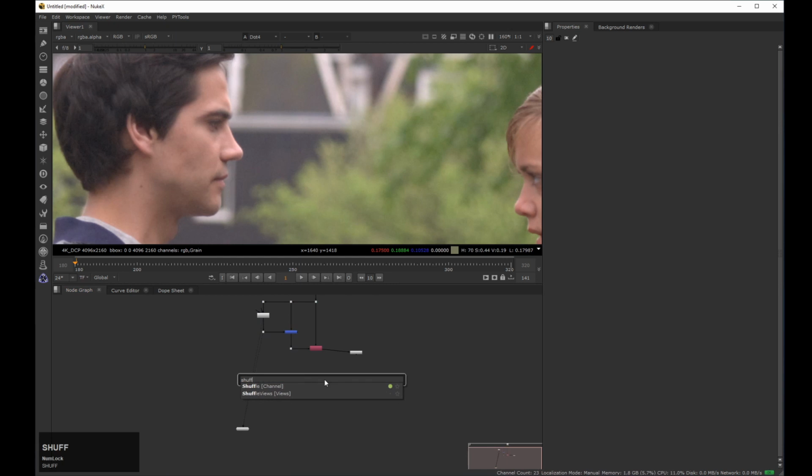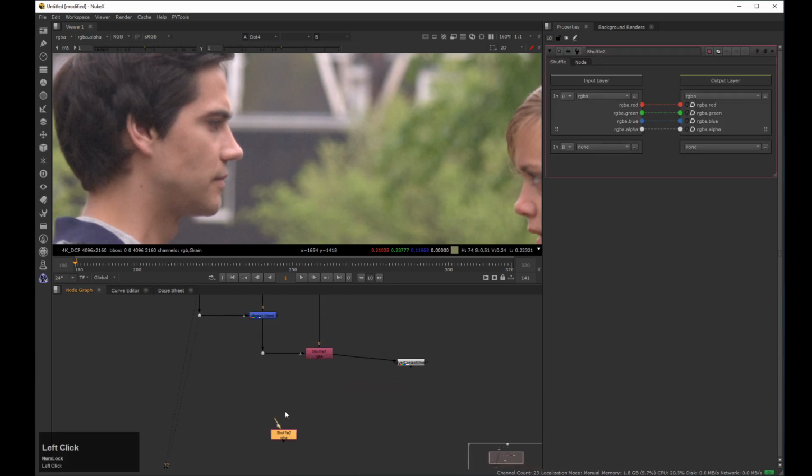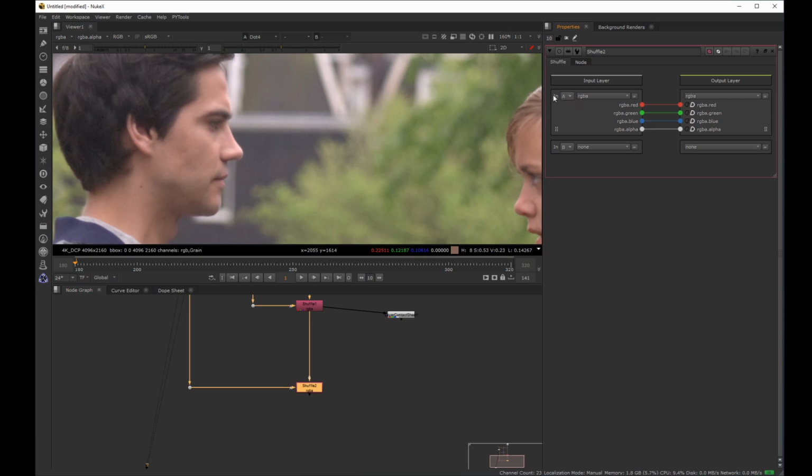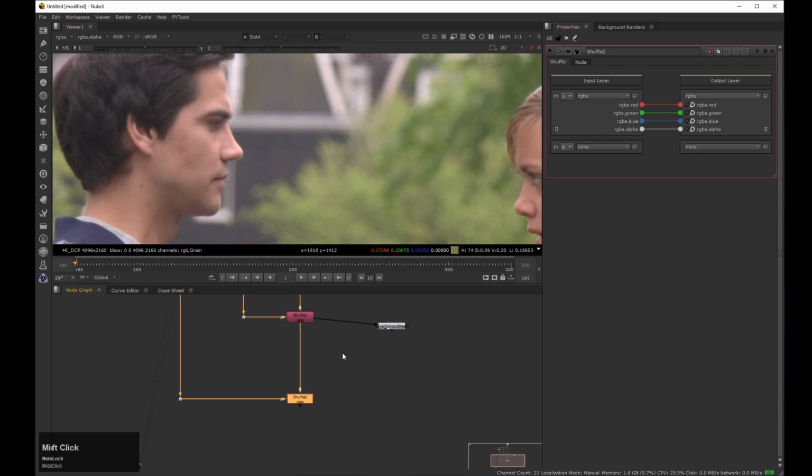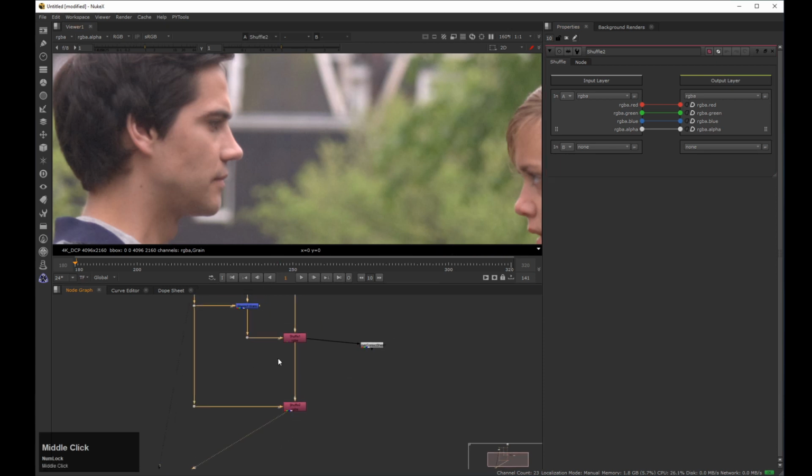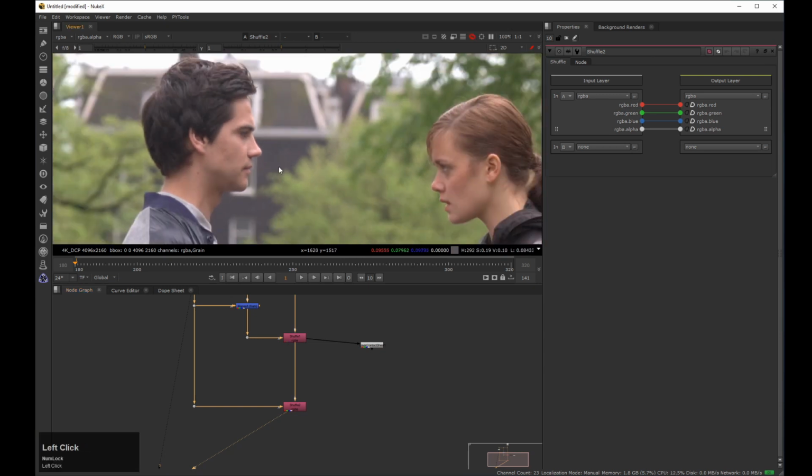So I use a shuffle. Once again, the B input in the main pipe. The A this time is in the denoised version. And here I said the A input in the in. I keep the RGBA, and here the output layer is also the RGBA because I want to replace one by the other. So now, as you can see, I have the denoised version.